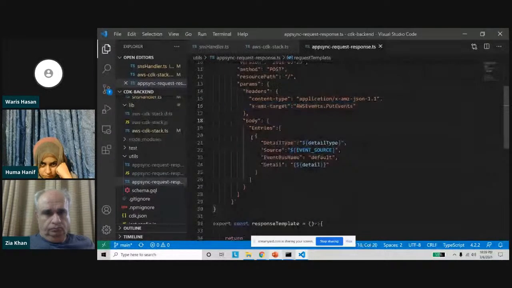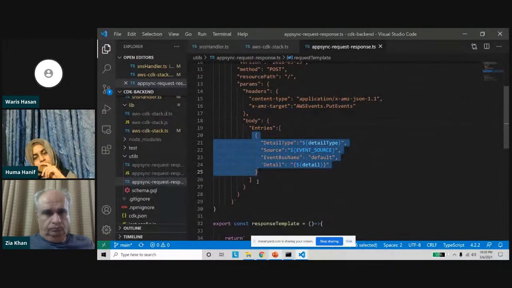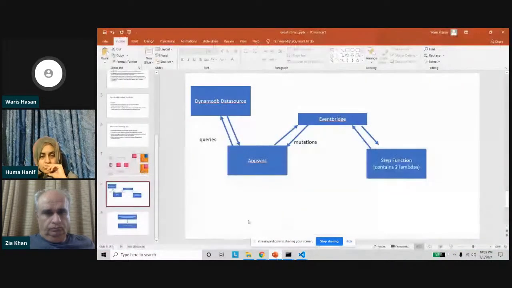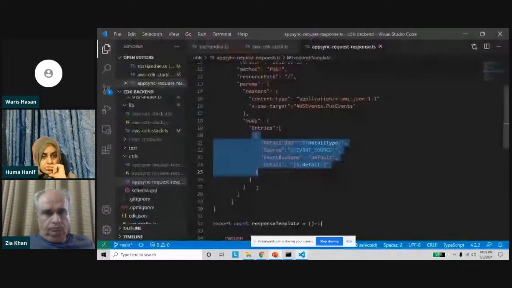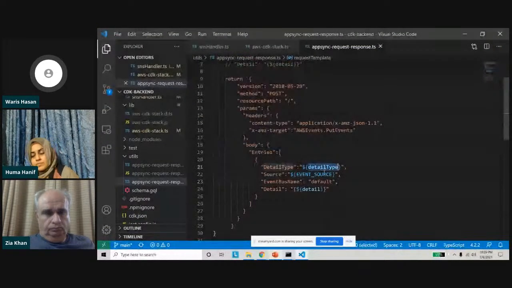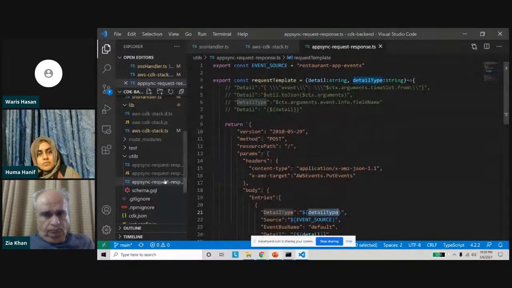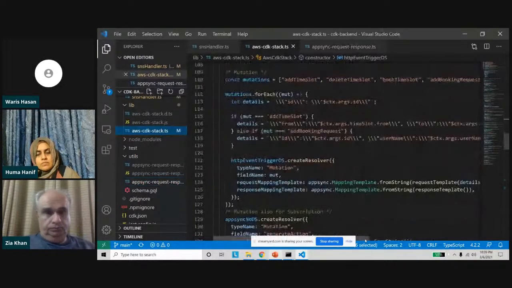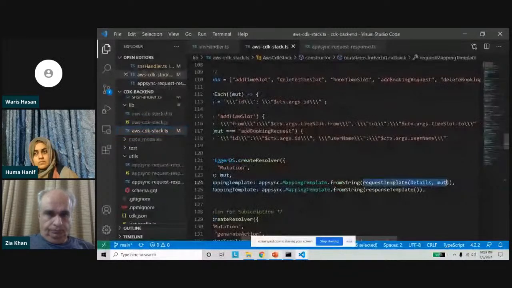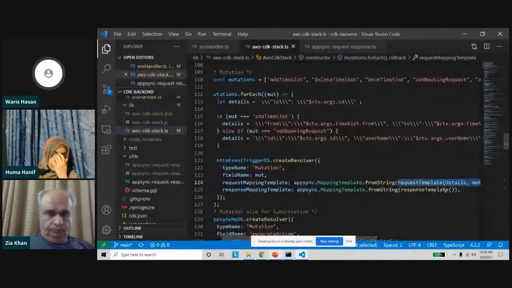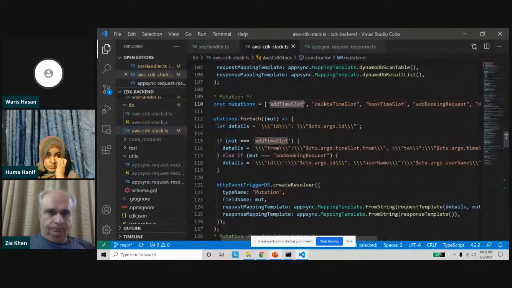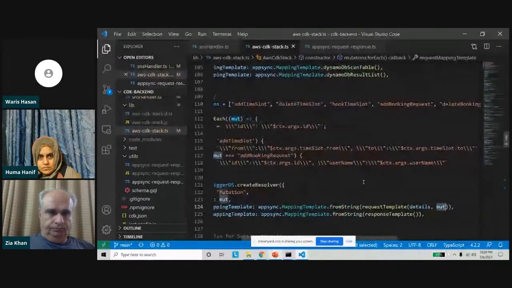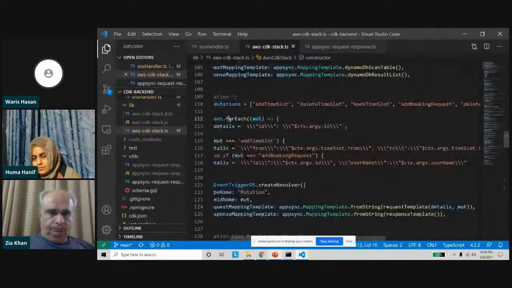And then in the body, this is what defines the structure of our event, what is going to be sent from AppSync to EventBridge. And you can see in the detail type we are taking it from the parameter over here, and for the parameters we are actually running that function over here. In the second parameter, we're passing the name of the mutation. You can see we're running a forEach function, and each value is being passed one by one over here.